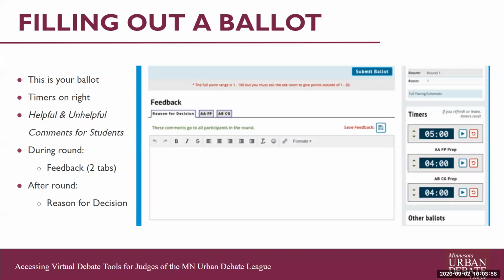Like I mentioned earlier, the video will be opened in a new tab so you can navigate between the video and the ballot throughout the round. This is what your ballot looks like. Scroll down the page a little bit. First, I want to point out the timers on the right side of the screen. Feel free to use these to time speeches and keep track of prep time if you would like to. Or if you prefer to use a phone or a different timer you have, that's fine too, but they are there if you'd like to use them.